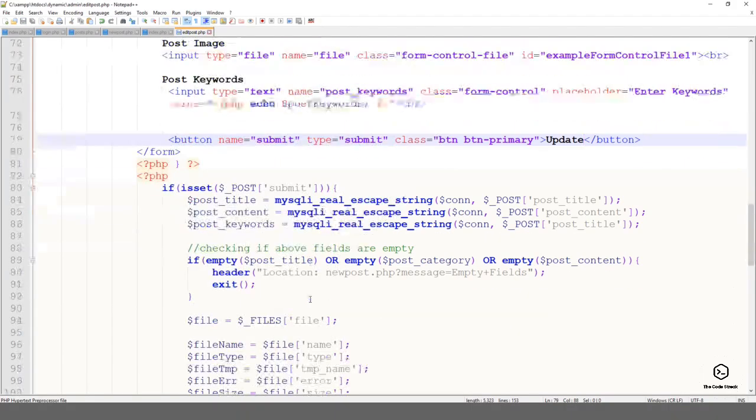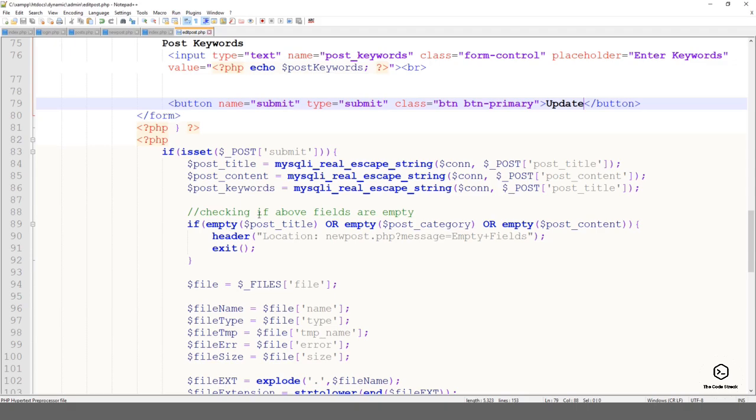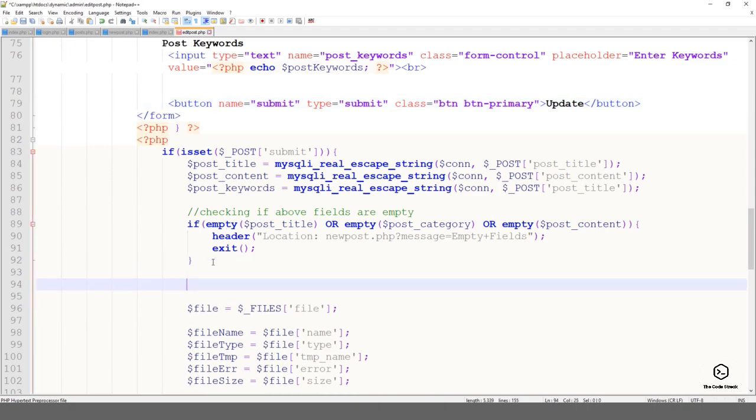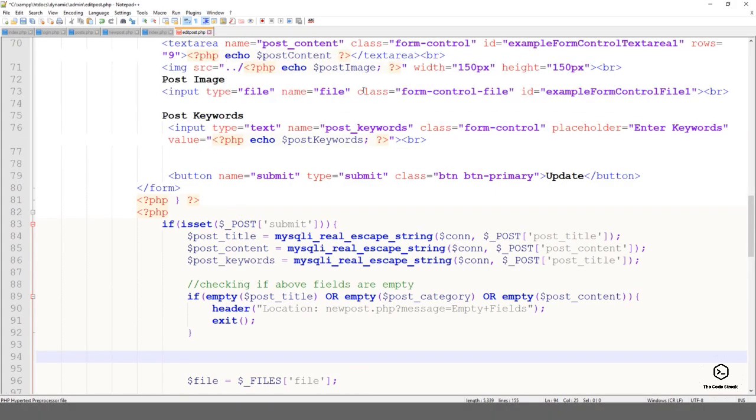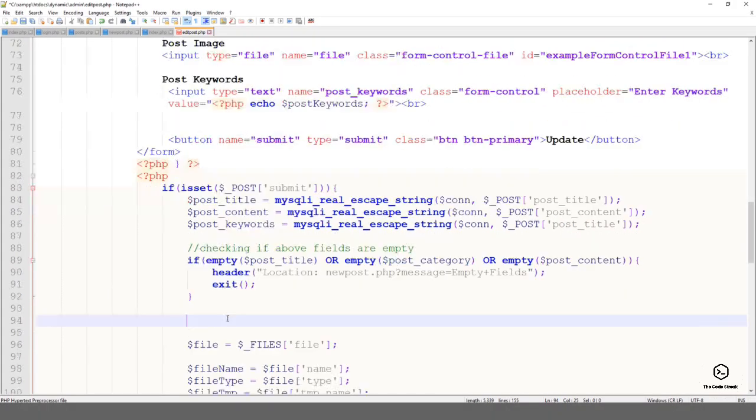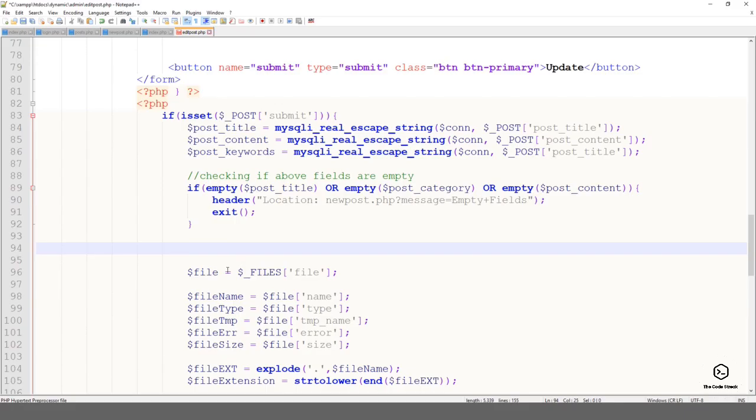Okay, let's come up here and let's save it. And let's go down, and you can see that we have the check for whether the above fields are empty. And then we have to use one more thing, and that is, if the file is actually uploaded here in the form, then we have to update the file as well. If the file is not uploaded, then we don't have to update the file. We just have to work.